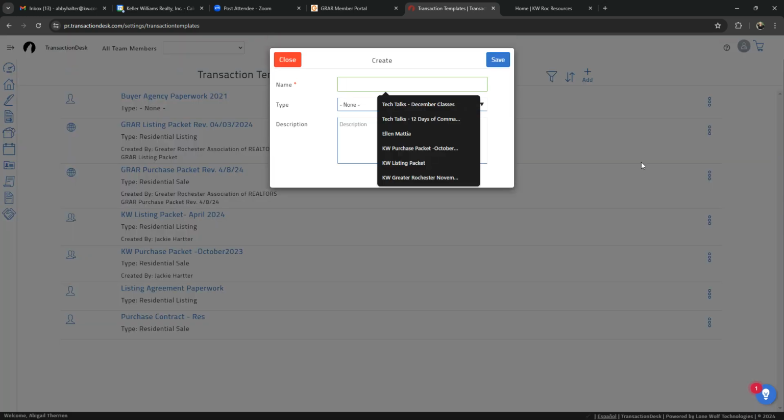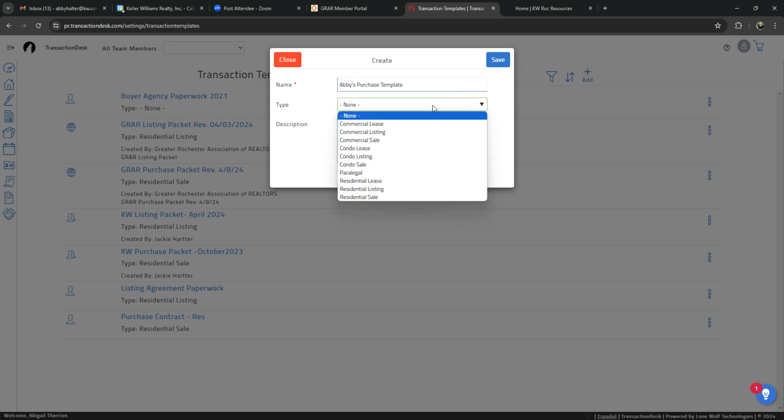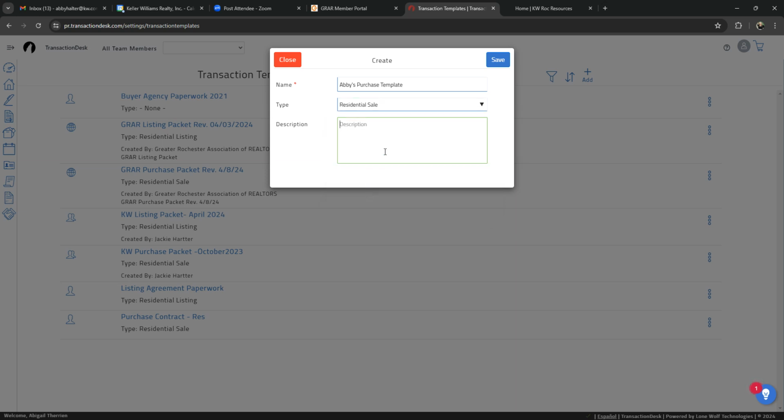And maybe I want to call this my purchase packet or my purchase template so that it's easy to distinguish, or you could call it Abby's or whatever makes sense for you guys, so you're able to just identify at the time of choosing the template which one is yours versus KW's or GRAR's. So I'm choosing the type. So in my case, I'm just going to quick create a residential sale template.